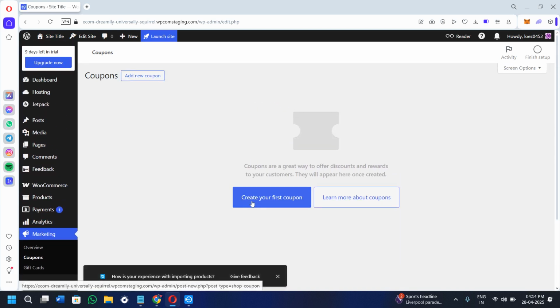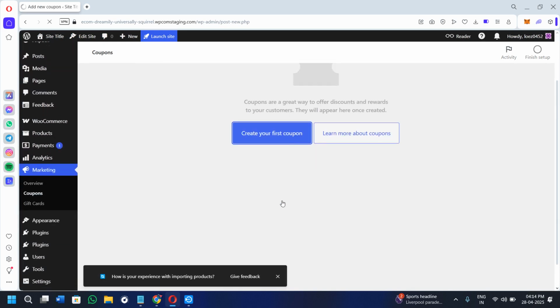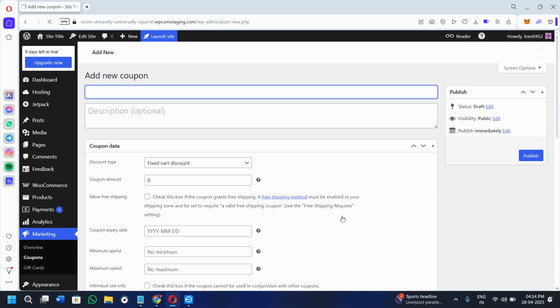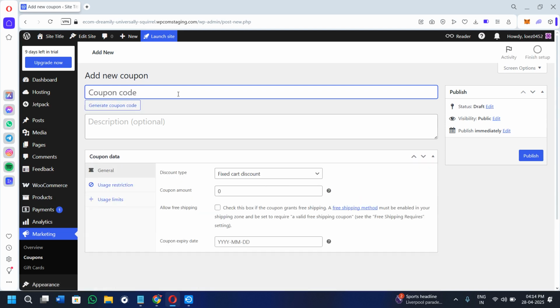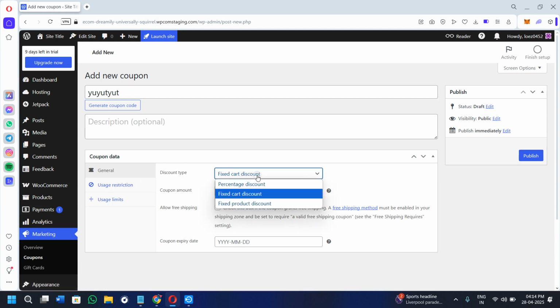Now over here, simply select the option of create your first coupon, and then it will give you further options of creating the coupon codes. So over here you can just type the coupon code which you want and then click on the generate coupon code option.